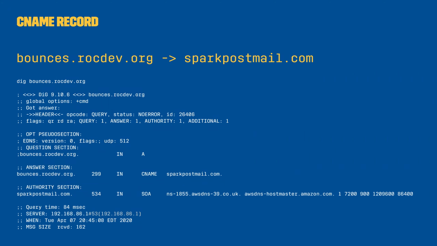And then there's another section, the authority section. We'll get to this in a minute. SparkPostmail's start of authority is not my domain. It's actually somewhere else on DNS. And we'll get to that in a minute.